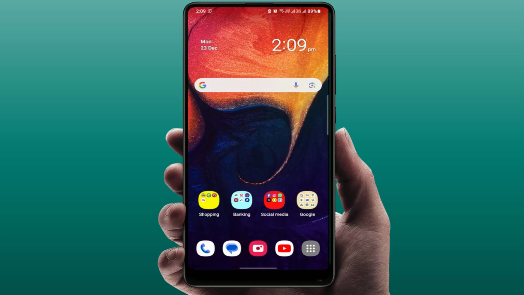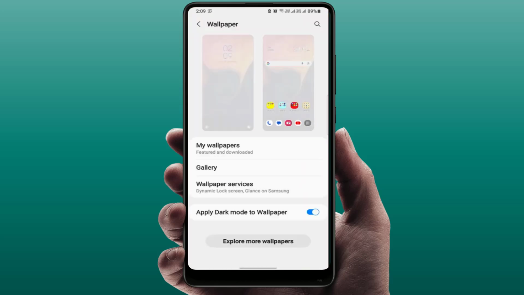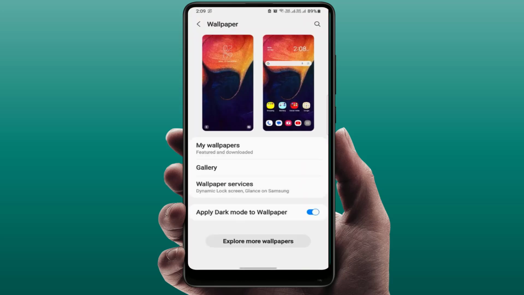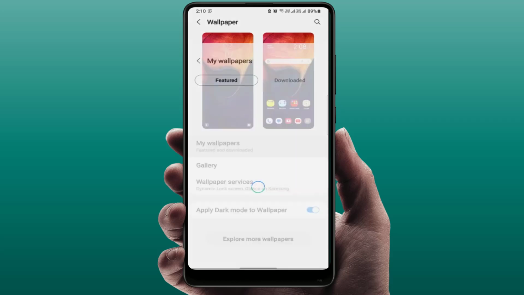For this guys, just simply tap and hold on your home screen, and here you can get the option wallpaper. Just tap on it. Okay, so first you need to open the wallpaper services. Just open it. From here you need to select the none option. Okay, and then go back and here tap on my wallpaper.